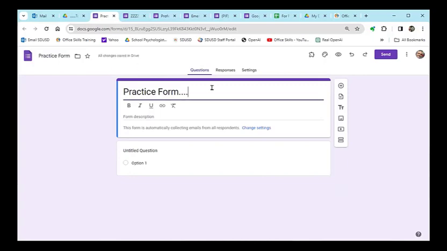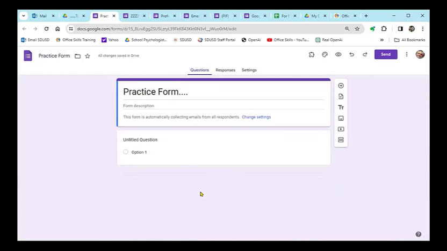So here is our user interface. I'm just going to click away for a second so it looks a little bit different. Google Forms is probably one of the most intuitive programs that Google has. And what I mean by that is it's very simple. And we're just going to look at a few things.